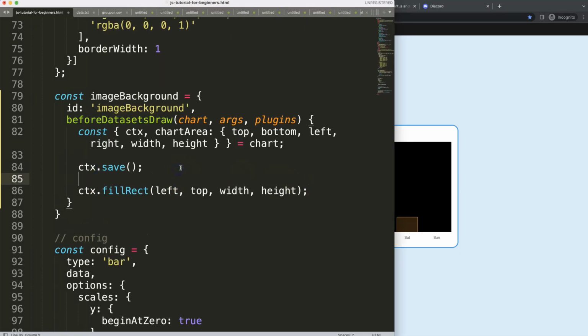However, I want to assign a color. So I'm going to say ctx.fillStyle. And the style here, let's make it RGBA. We're going to make it black, but we're going to give it a slightly lighter transparency.